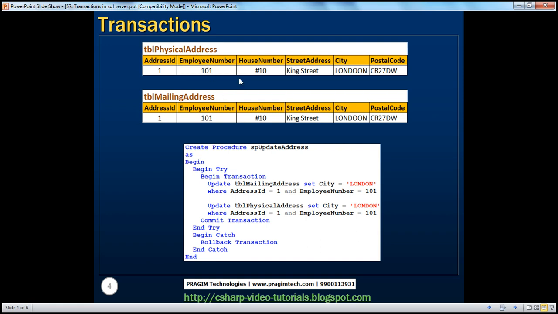Now if you look at the city spelling, London is misspelled here. And obviously I want to correct this. To correct this, I have a stored procedure here. And if you look at the stored procedure, it's a pretty simple one.